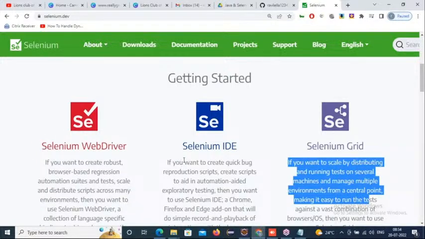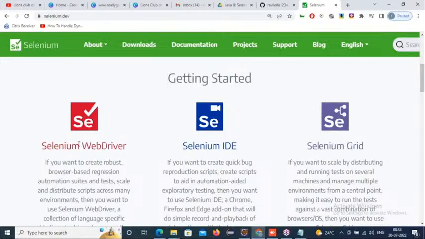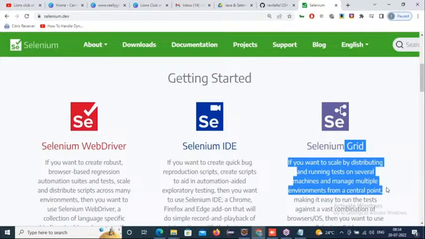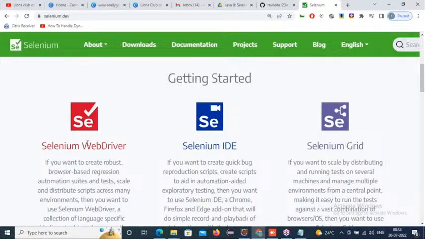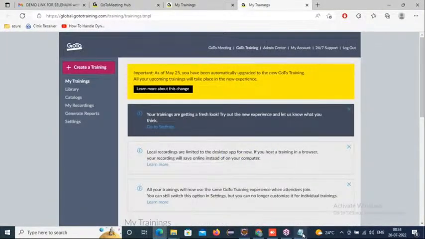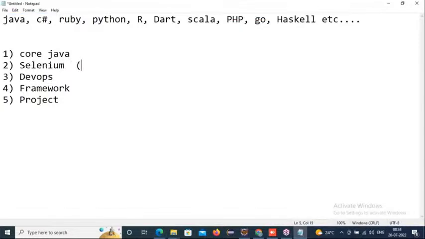So the appropriate combination for Selenium is WebDriver with the Grid, which develops robust browser-based regression automation suites and tests. By using the Grid, it scales and distributes the execution of your developed scripts in parallel on many operating systems and many browsers. This combination we use for Selenium.